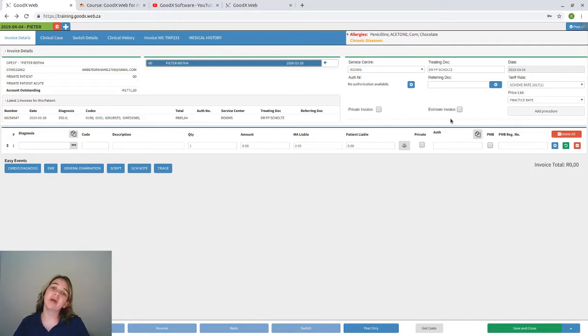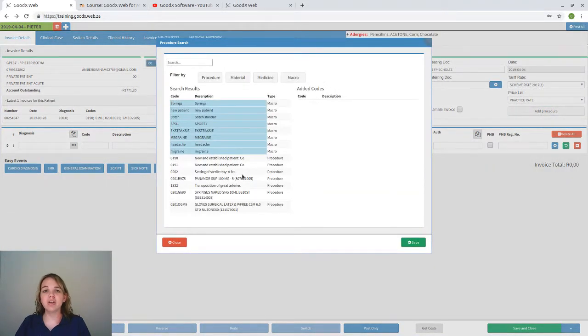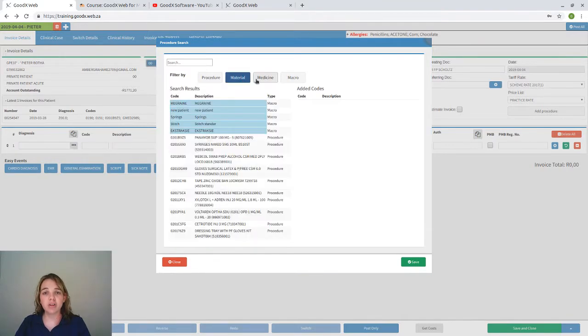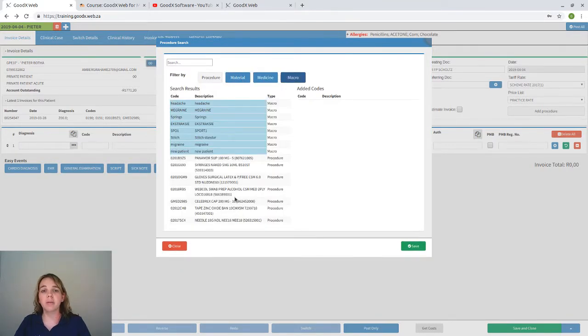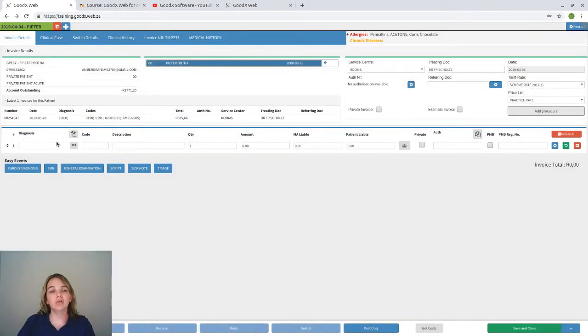So if you want to make a quotation for this patient, I'm going to show you now how to do that. But then here you have your procedures. This is all of your procedures, so the whole list, and you have your materials, your medicine, and also the macros. Now, to do a billing, you go to the diagnose.